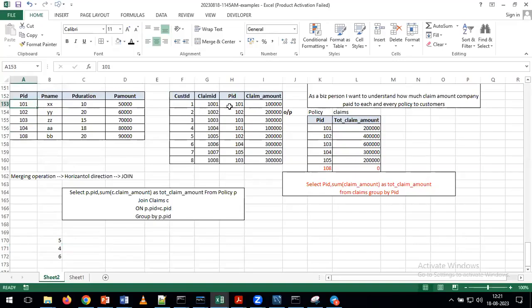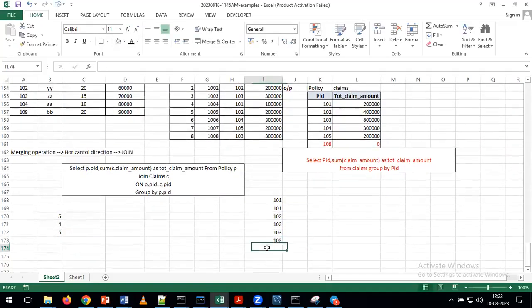Now for 101, how many matched records are we having? 2 matched records, which is nothing but it will give 101 and 101. Next, coming to 102, how many matched records? 2 matched records, 101 and 102. And coming to the third one, 103 and 103. Coming to 104, only one matched record.